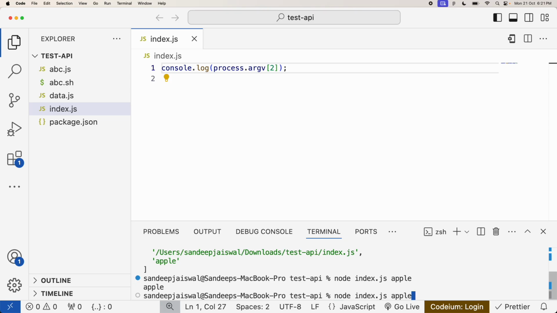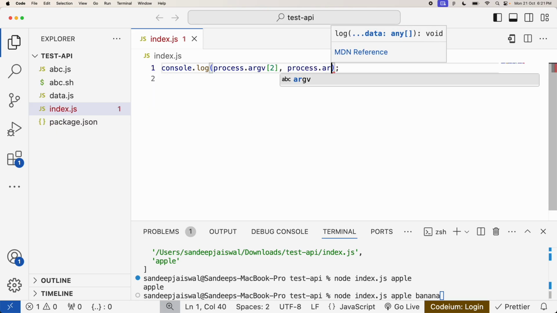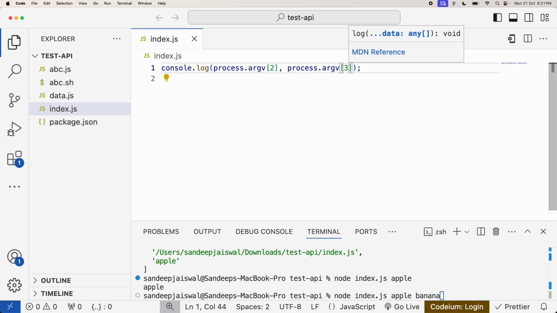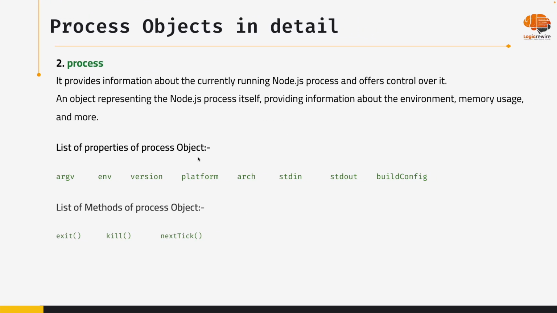Let's suppose I want to pass one more parameter, apple and banana. Both should come. At index 2 it is apple, and at index 3 it is banana. Now if you print, we'll get apple and banana printed here. So this is one way to pass data from the terminal to the file directly: we can use argv. For this purpose, process is required.